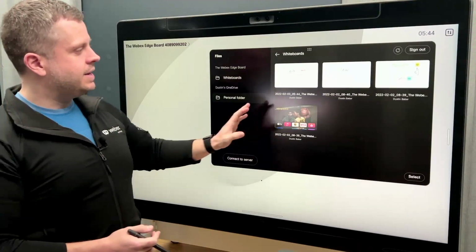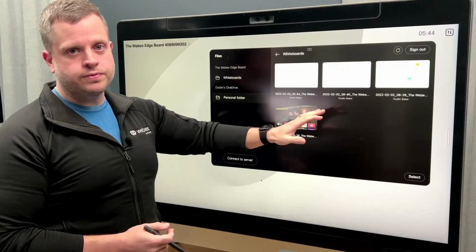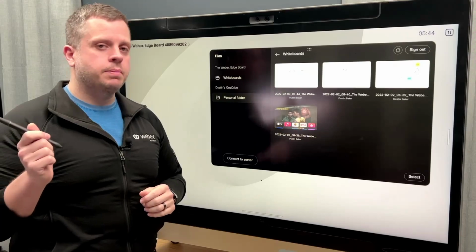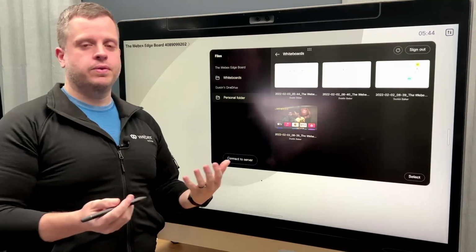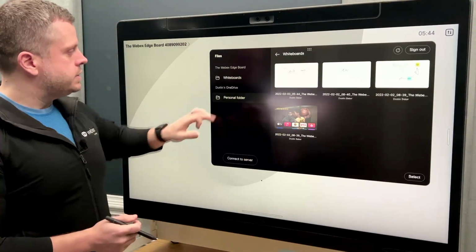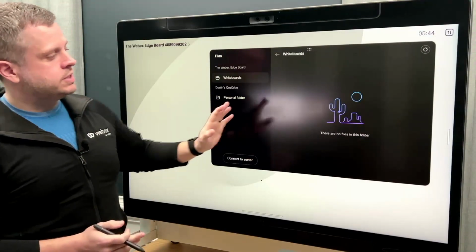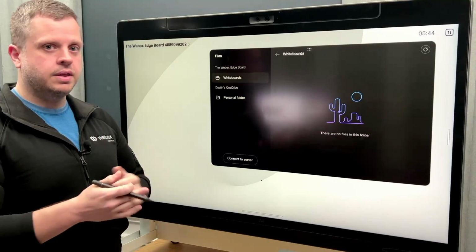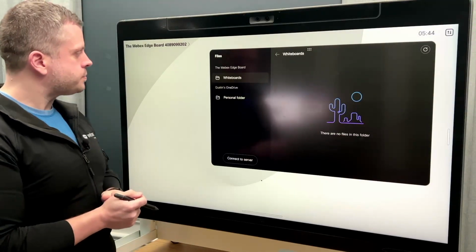And just like that, that now appears here in my Whiteboards folder that's on my OneDrive. Now, in a second, we'll go back to the laptop here and we'll actually show you the OneDrive folder so you can see that. But if I hit my Whiteboards folder now, you'll see that that whiteboard has left the Webex Cloud and is now actually in the OneDrive folder.